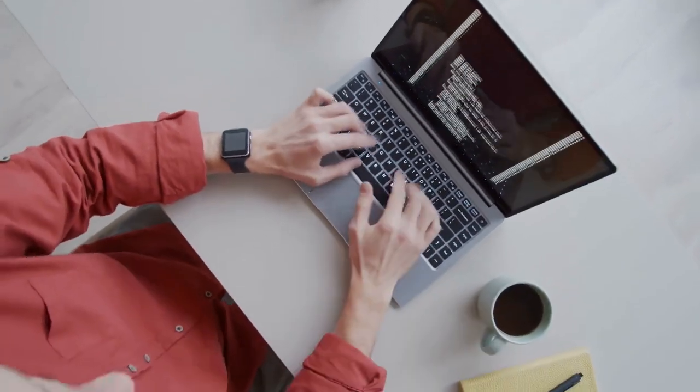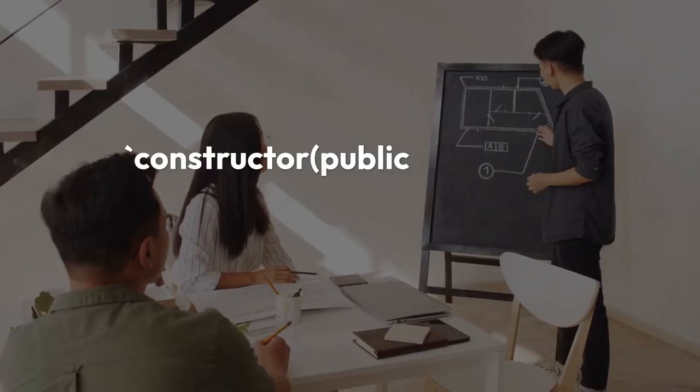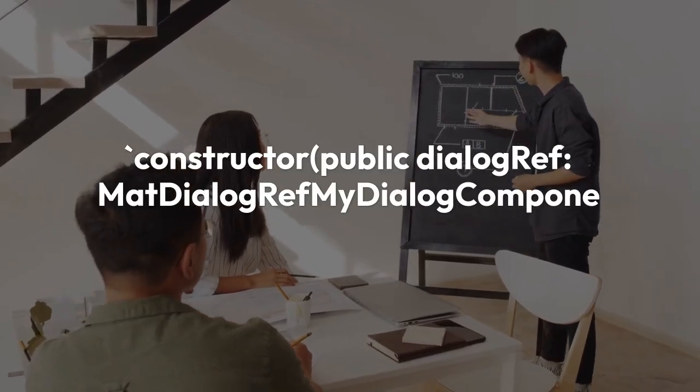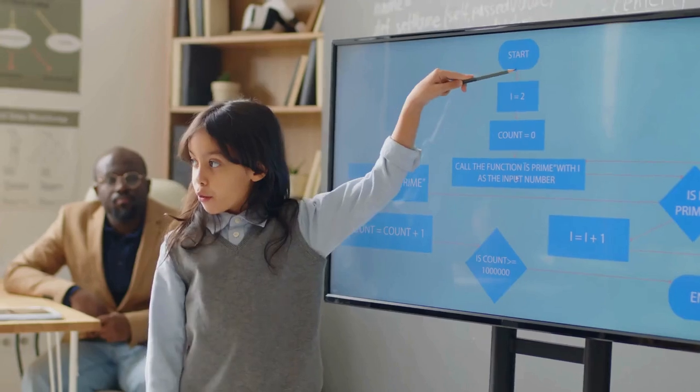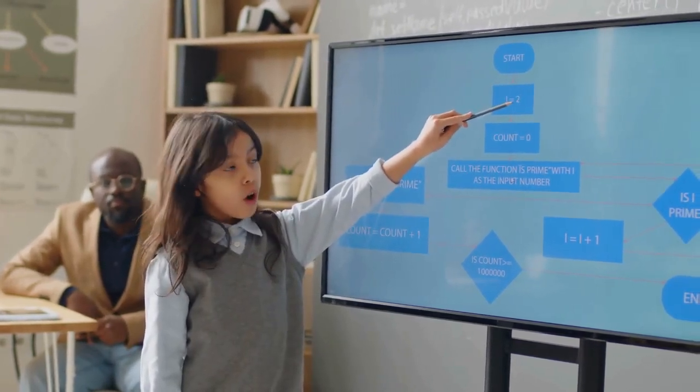For example, if your dialog component is named MyDialogComponent, the constructor should look something like this: constructor(public dialogRef: MatDialogRef<MyDialogComponent>). Note the public keyword. This makes the dialogRef accessible throughout your dialog component.